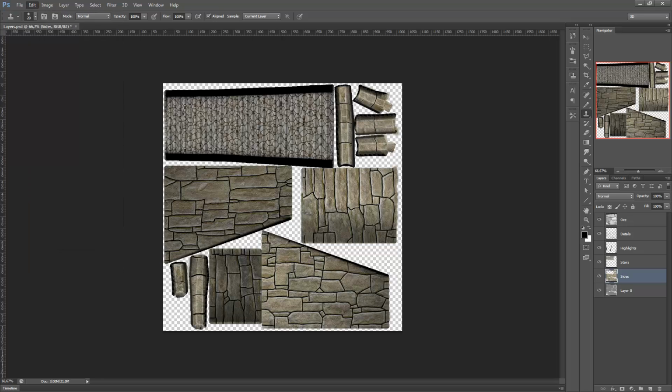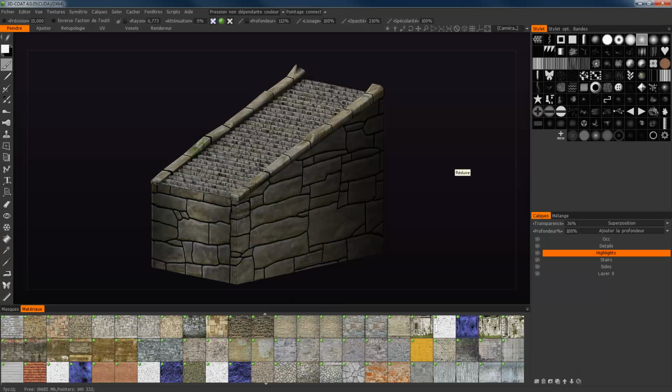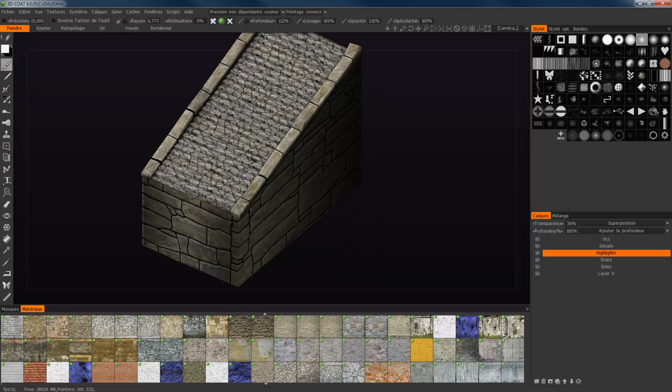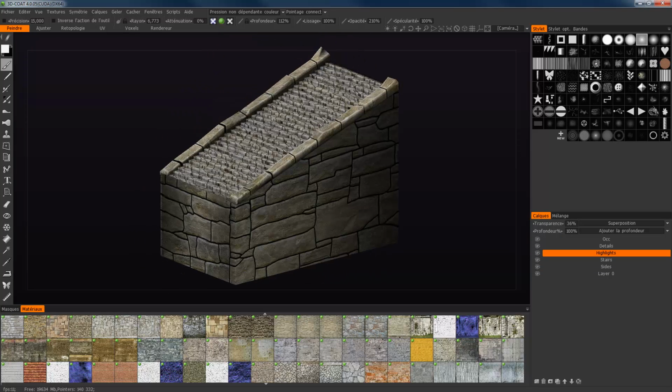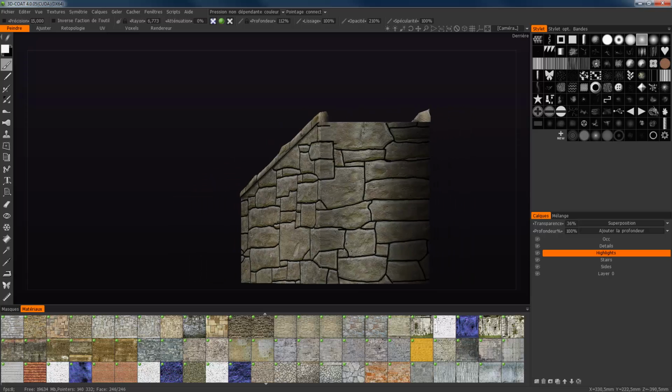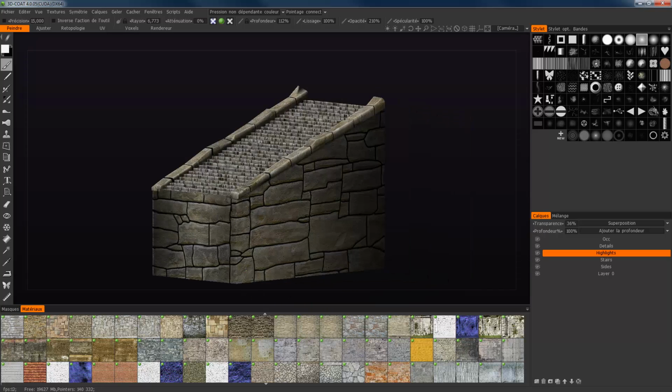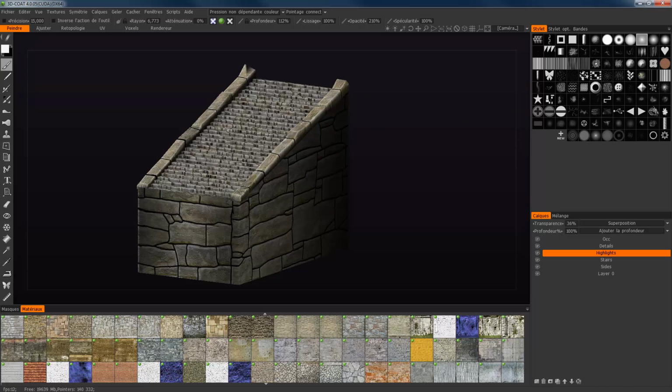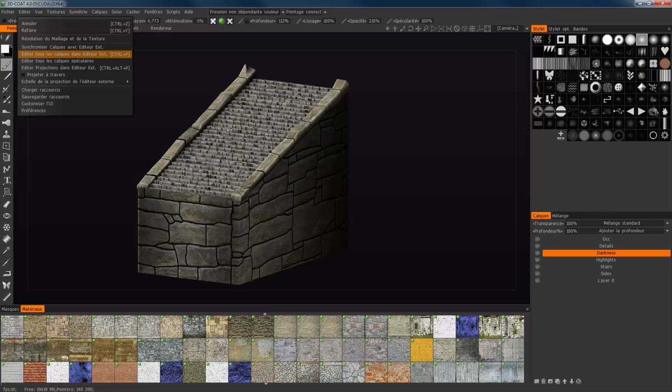So I go back, file save, go back to 3D Coat. Here is the update, remove the wireframe, it's okay. So there is a nice work part. I have to add the shadows, so I will make another layer and go back again in Photoshop.